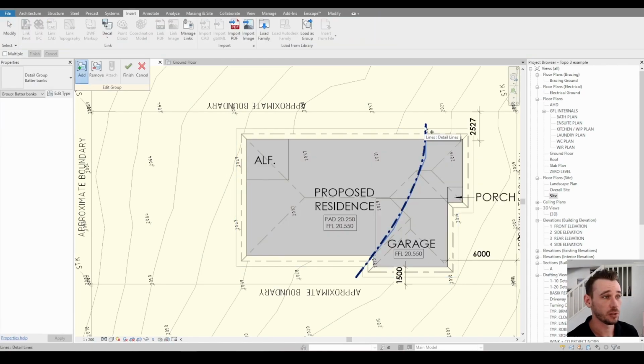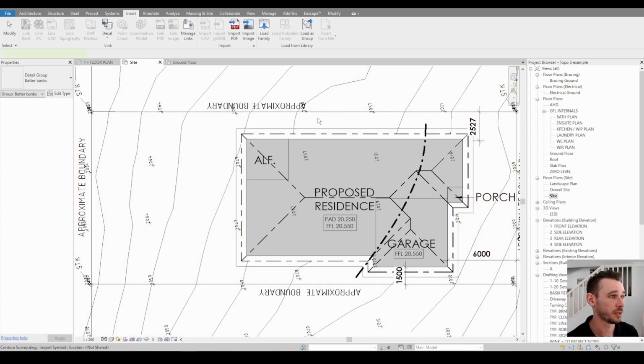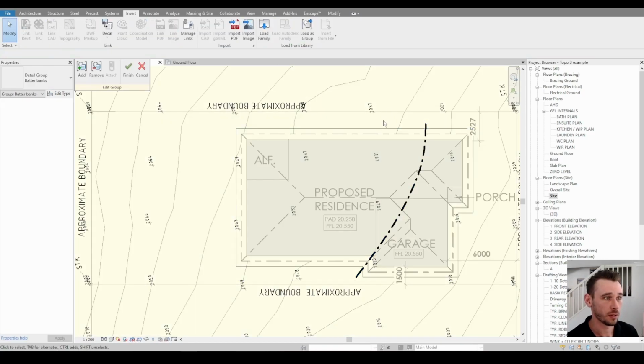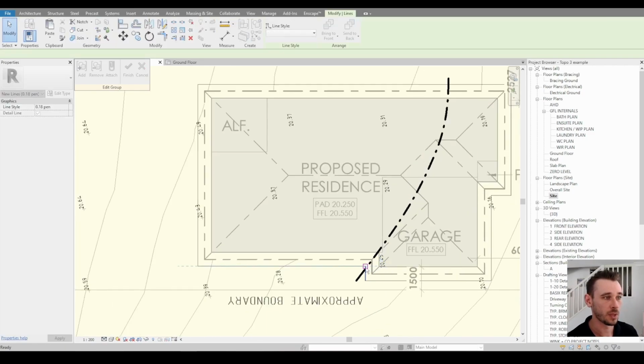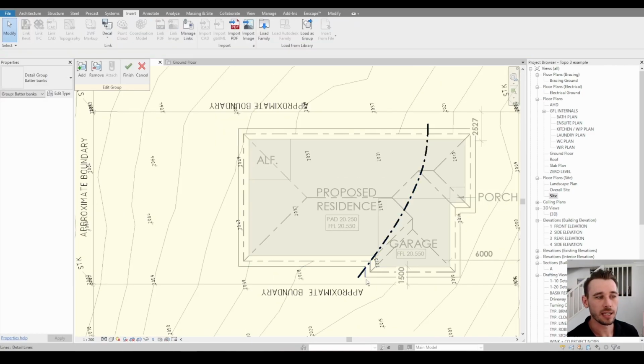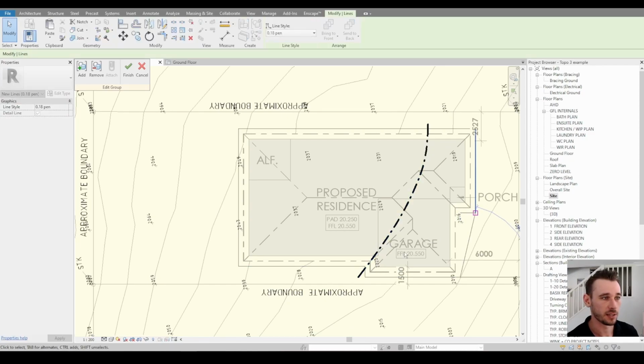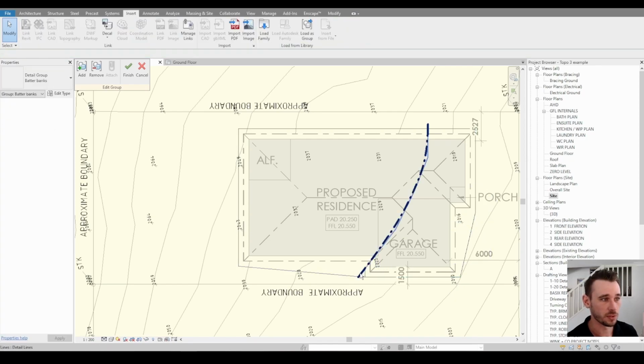Let's add our cut fill line, so it's part of the group. Go finish. Now we can start to trim and edit and manage this. I don't like having internal corners when I'm doing these things. I feel like they're unnecessary and they just complicate things. So first thing I'm going to do is get rid of the internal corners.